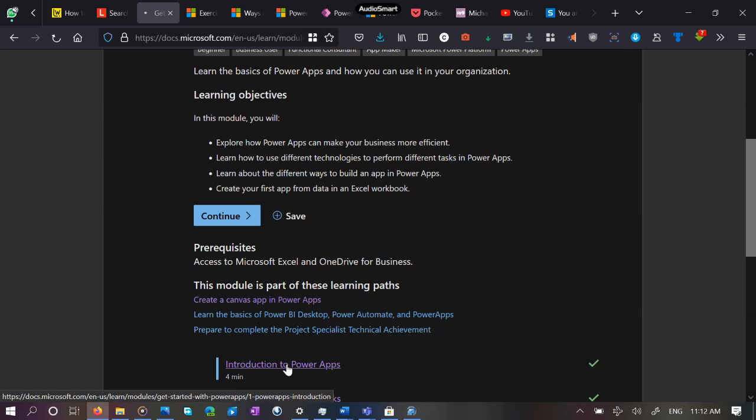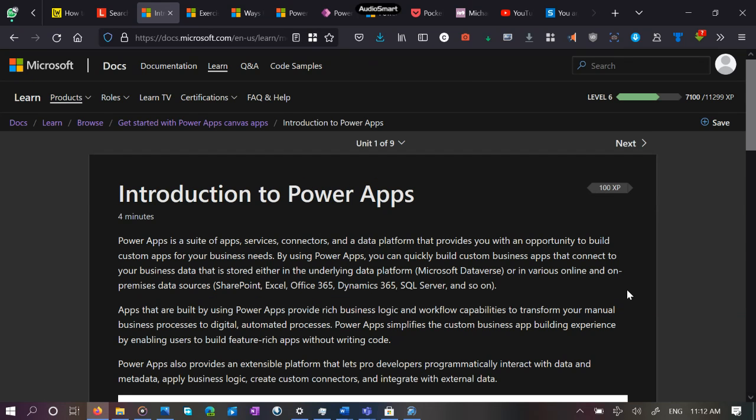Let's go right from the start here. Introduction to Power Apps, right? Power Apps is a suite of apps, services, connectors, and a data platform that provides you with an opportunity to build custom apps for your business needs. By using Power Apps, you can quickly build custom business apps that connect to your business data that is stored either in an underlying data platform, Microsoft Dataverse, or in various online or on-premises data sources such as SharePoint, Excel, Office 365, Dynamics, SQL Server, and so on.